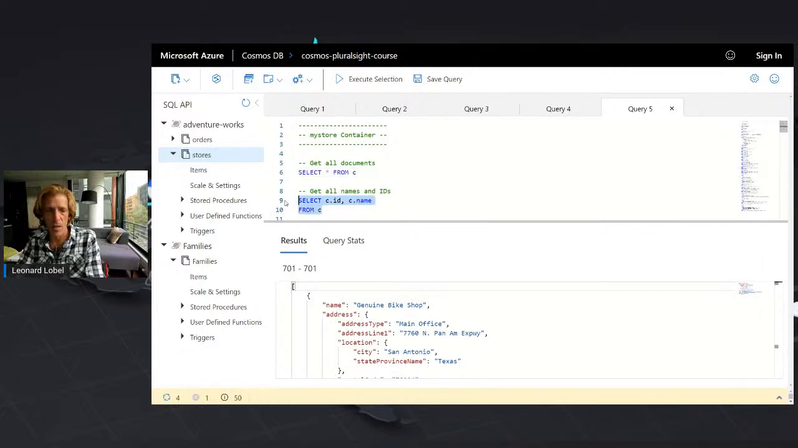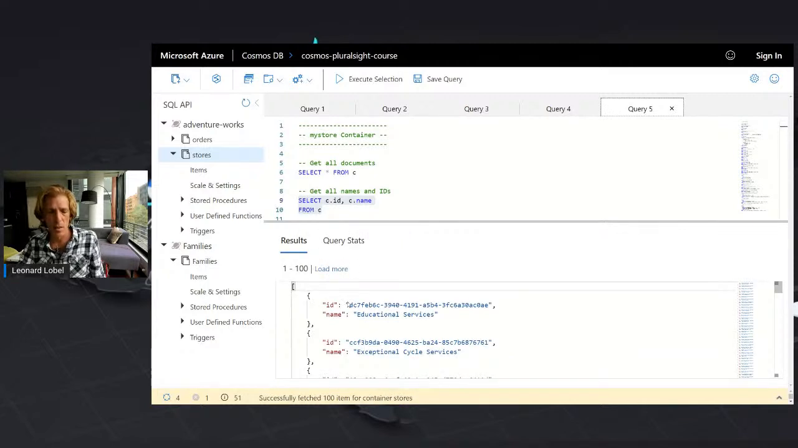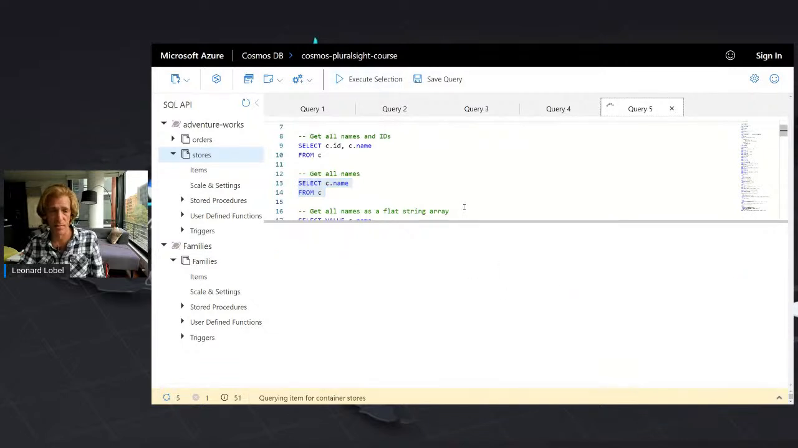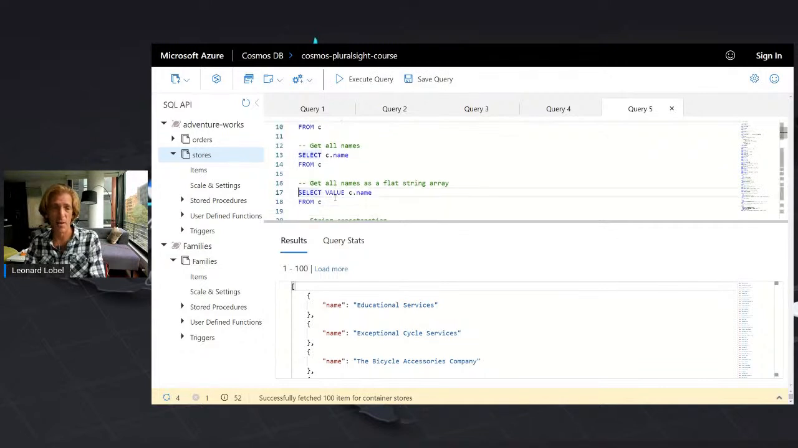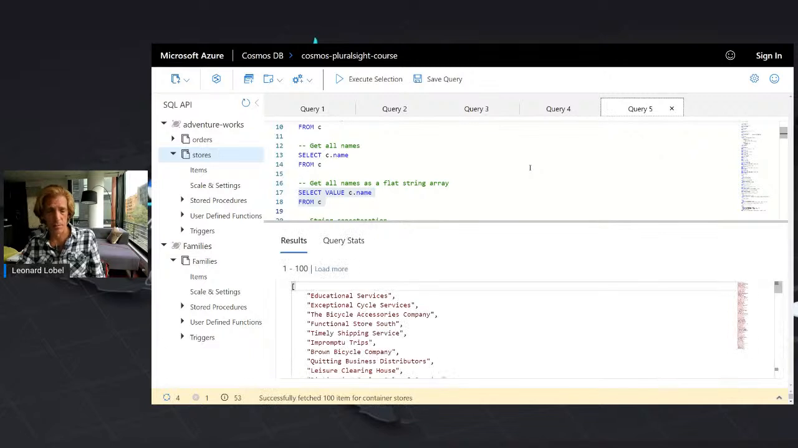Right? I don't need the full document, just a little rehearsal here, a little review rather. I don't need every single property. I just need the ID and the name. So I don't use select star. I just spell out my properties. If I just need the name, then I just specify the name. I look at that and I say, it's probably better to add value. Now I get an array of store names.